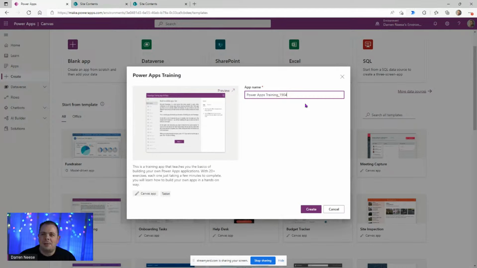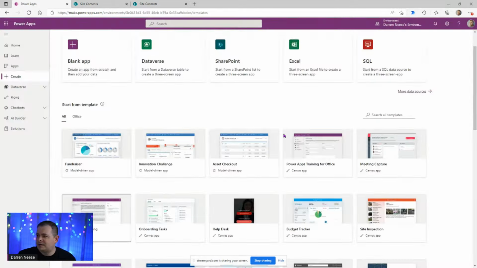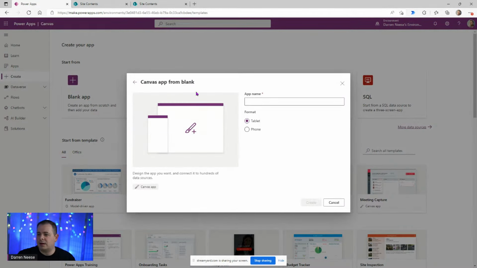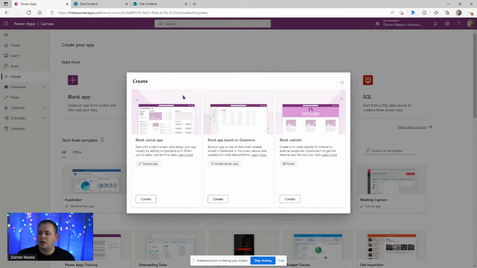Now, the screens themselves won't be data driven. What we're going to do is, when I click on the add, in fact, let's just go ahead and create a new blank app here. So I'm going to click on this screen here.